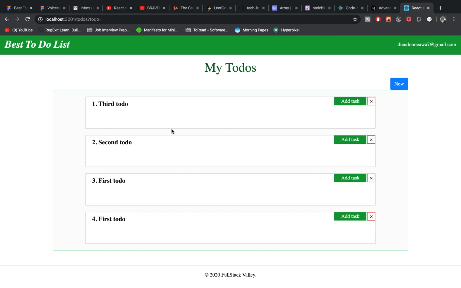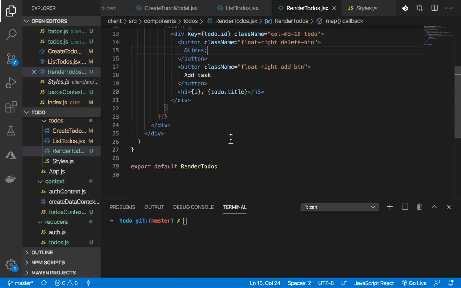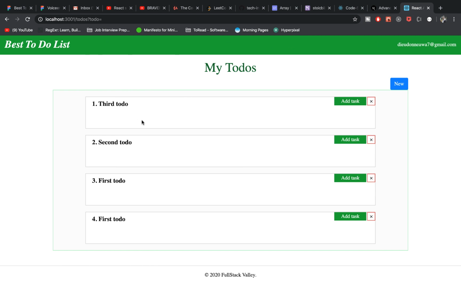So this is cool for now. So I think we can end here for this video. So in our next video, we're going to handle displaying the to-do items, or call it a task. In our next video, we're going to display the tasks in each of these, and that's all.